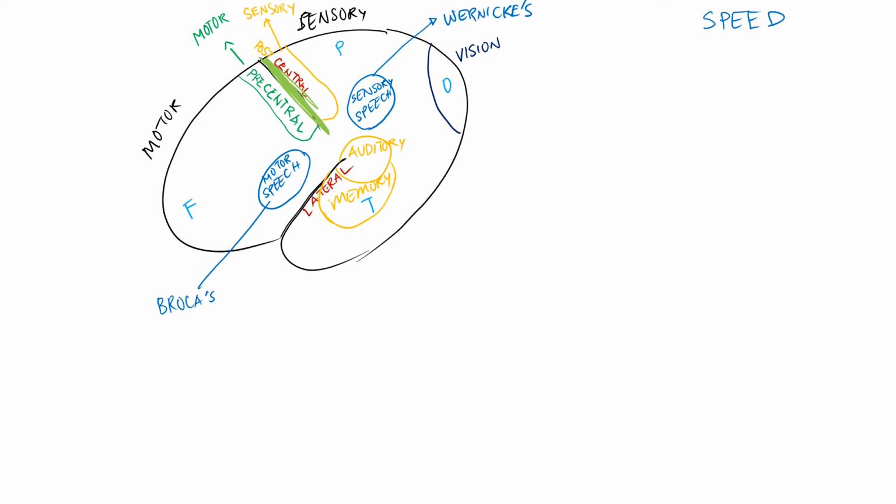Okay, now why am I drawing all this? Because let's see how your brain interacts with the different areas. Okay, so for example, I'm going to do something. I'm going to write a command. Okay. So when you see this command, what do?